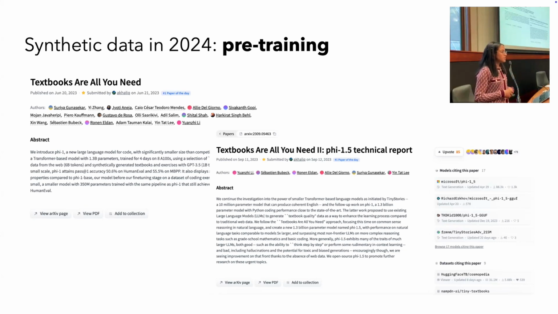And using synthetic data for pre-training has become really popular after the Textbooks Are All You Need paper, where Microsoft basically trained a series of small models on textbooks that were generated using a large LLM. And then they found that these models were actually better than models that are much larger. So this was really interesting.